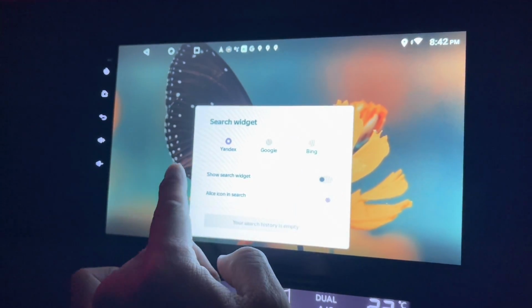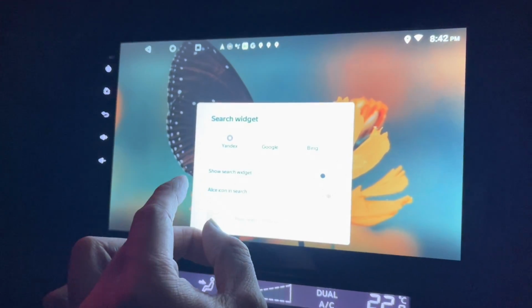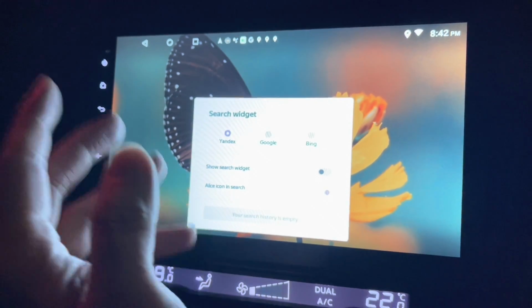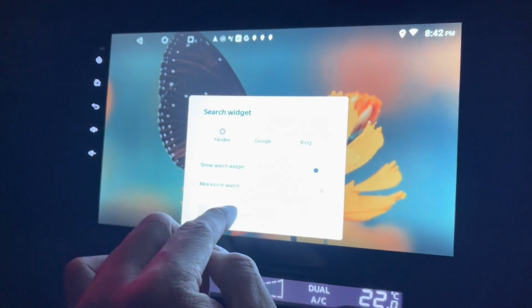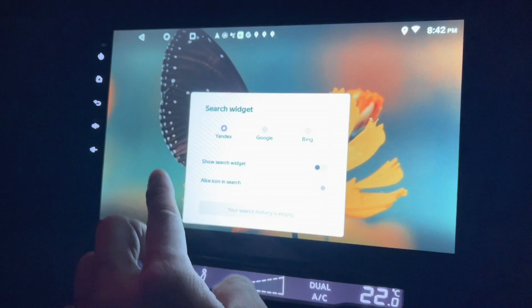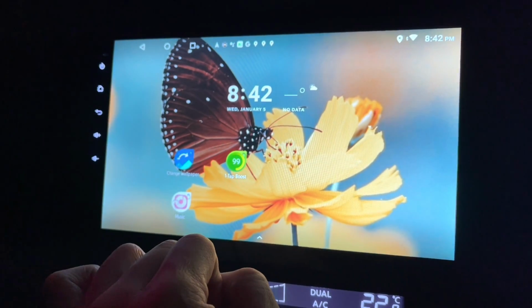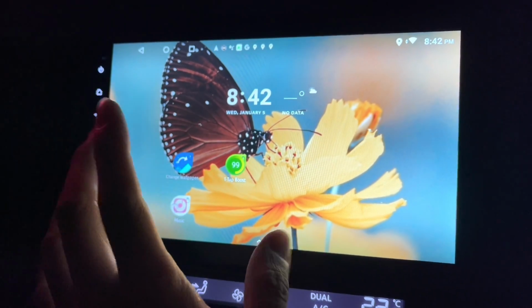Ah, this is what I've been looking for. I don't want it to be there, because this is not a normal tablet or phone, yeah? So I don't want that to be there. So, alright. Now it's fine. It looks cleaner this way.